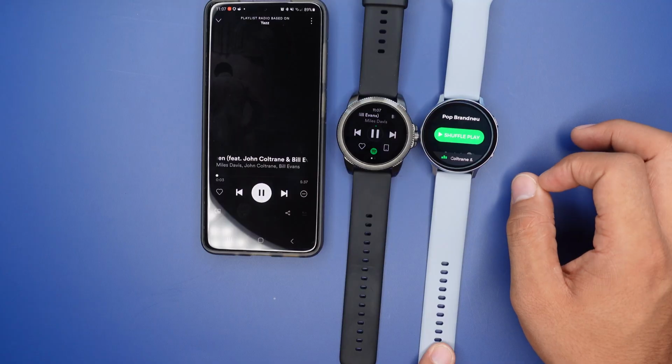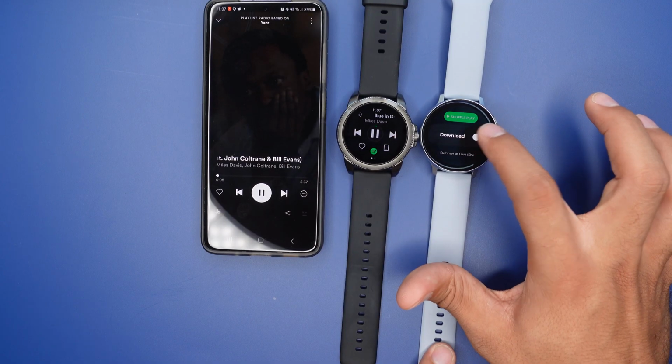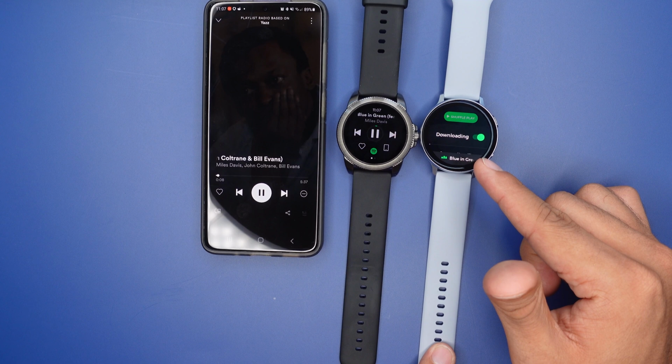You can put this one in standalone mode for offline listening, which might be a deal breaker. So you can basically download your playlists and tracks and listen to them offline when you're doing workouts like running outside. So you actually don't need your smartphone anymore, which is great.